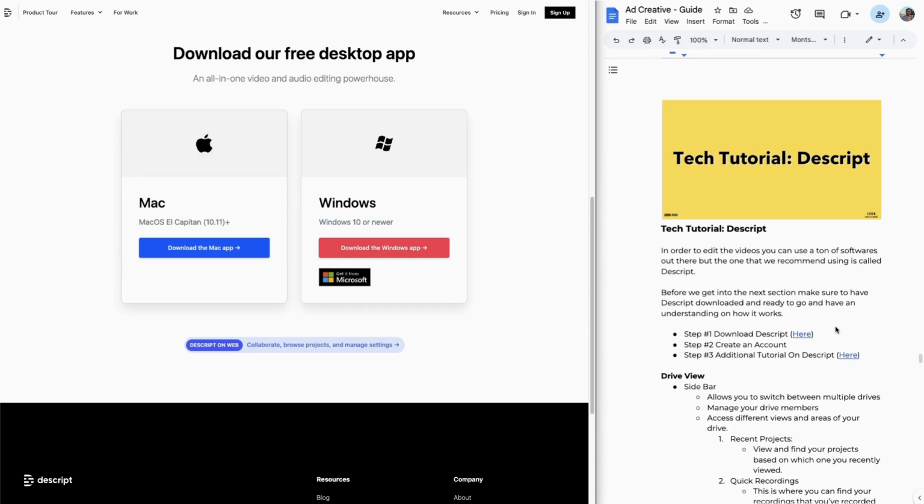So really quickly, take a few seconds, follow step 1 and step 2, pause this video and download Descript and create your account. Then we're going to come back and go into the tech tutorial of how to utilize Descript. Now, if you want an additional tech tutorial, you'll be able to find it right here.